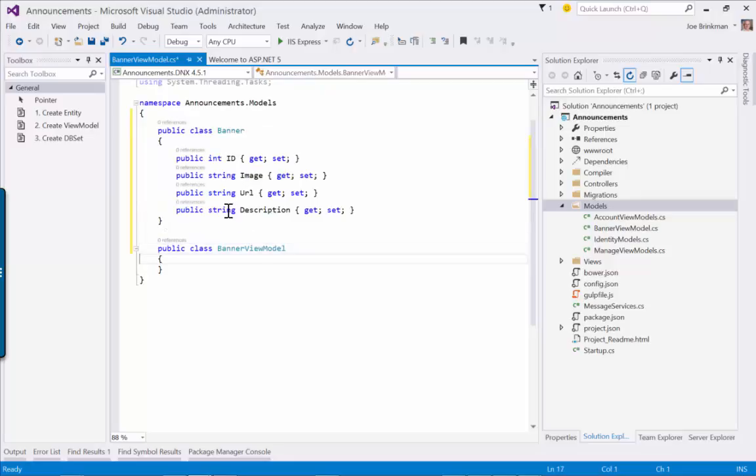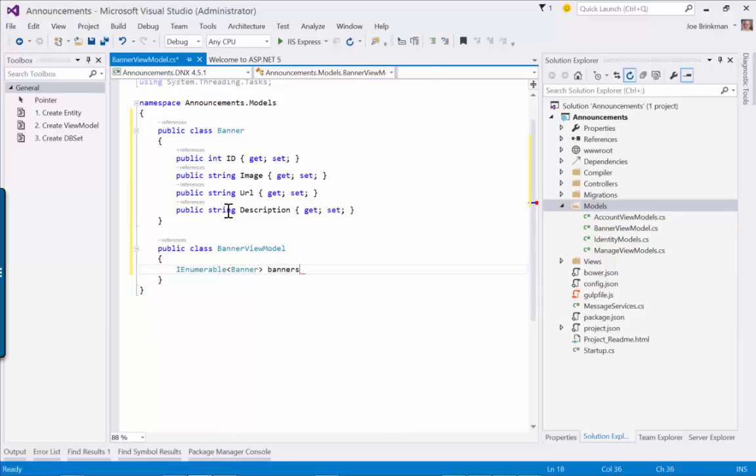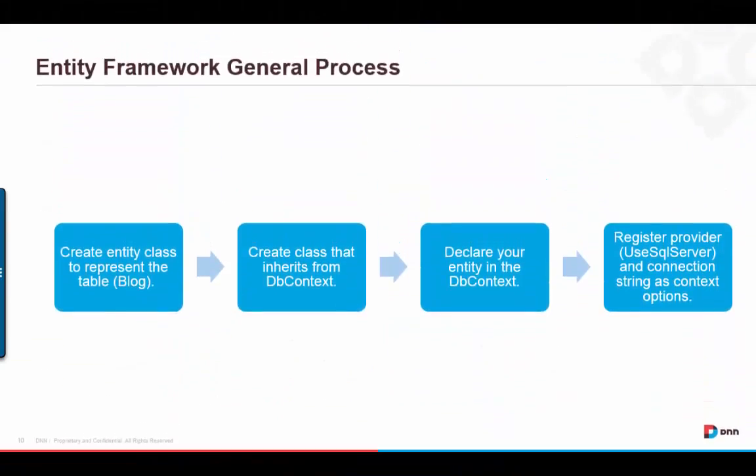Okay, so I've got an entity, I've got a view model, and in my view model, all I care about is having an IEnumerable of banner, and that's banners, and we're good. Not quite. Yeah, we're good. So everything's there, right? So this is my entity now. I know what my database should look like. So now what's the second thing that we said we had to do over here in our model? So we created the class.